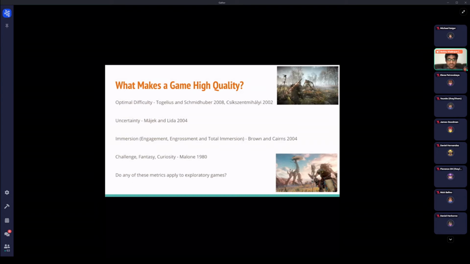Uncertainty was another metric suggested by Majek and Leader. Chess and soccer were used in experiments to demonstrate that players are more interested in a game where the information about the outcome is not clear until the end of the game, as opposed to a game where the outcome could be determined in a few moves. Again, the investigation consisted of using two-person zero-sum adversarial games. Exploratory games, as stated, are quite different: usually single player, with no explicitly stated goals. But intuitively, I think uncertainty definitely would apply there.